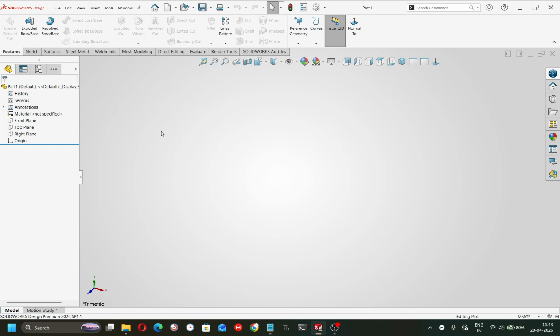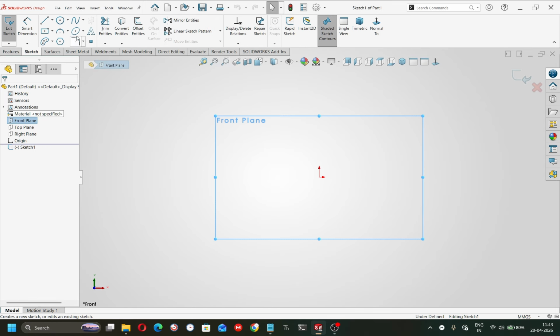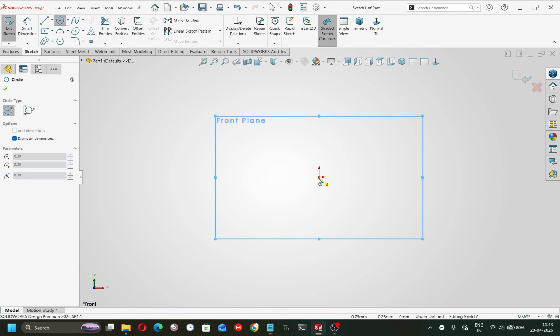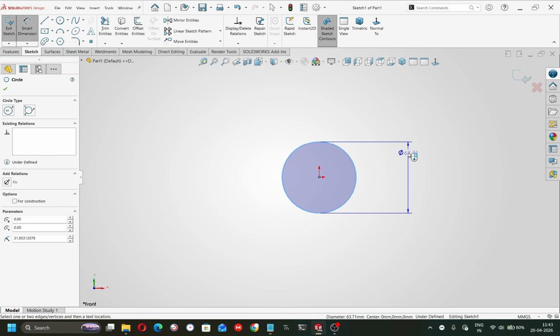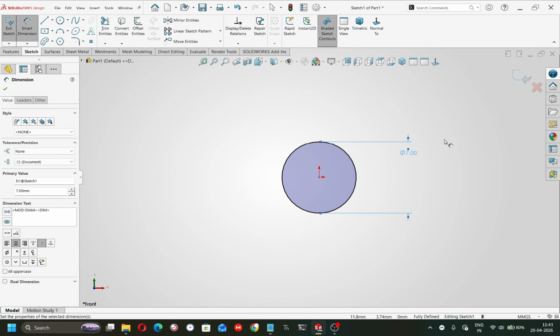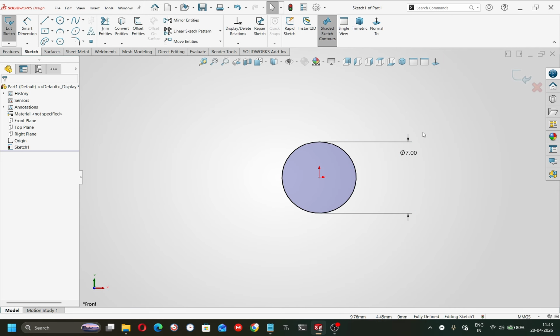Today we are creating this smooth paperclip style model step by step using Swift in SolidWorks. Perfect for beginners and intermediate users. So let's get started.